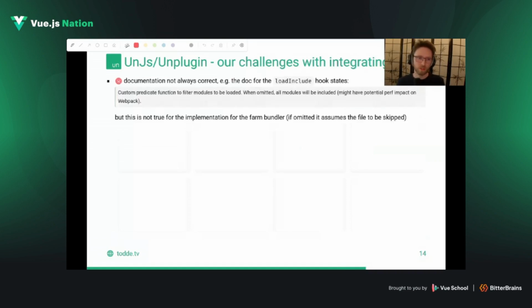The first thing we noticed was that the documentation is not always correct on unplugin. I know we can contribute to it, and we all should contribute to open source software because it's very important. But just to have one example, for example, the load include is okay for everything except for the Farm bundler. We don't know why, but it's a little bit of a mismatch. Something must be patched there. This is one of the challenges. You have to get behind it because, of course, in the first iteration, you always trust the documentation.